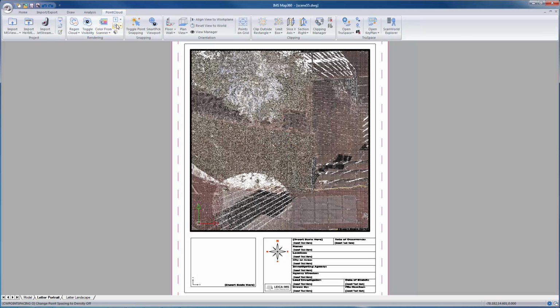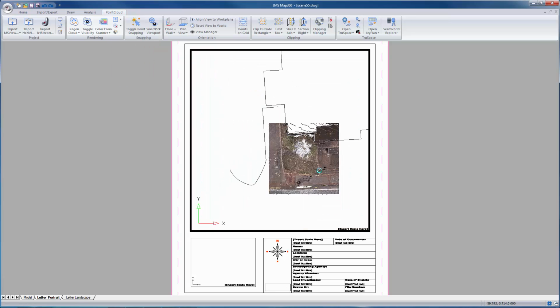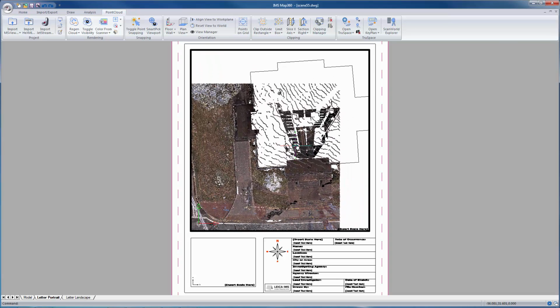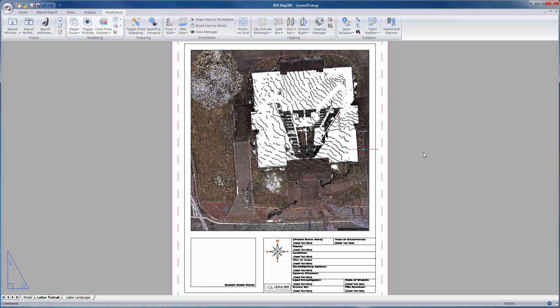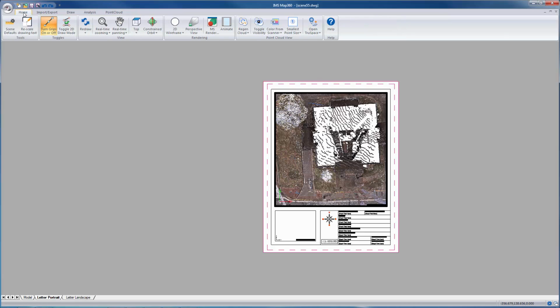On your point cloud tab, just change the point size to 2 and you'll see it just fills it in a little bit better. There you go, there's your point cloud that you could print out. If you want to hide the point cloud in here, you can certainly do so. Just activate the viewport, and then the point cloud will be on its own layer.